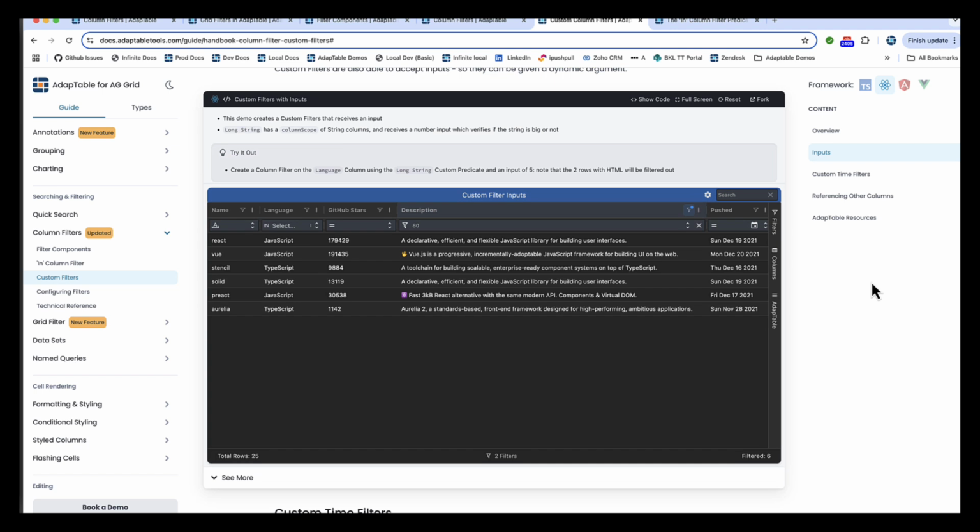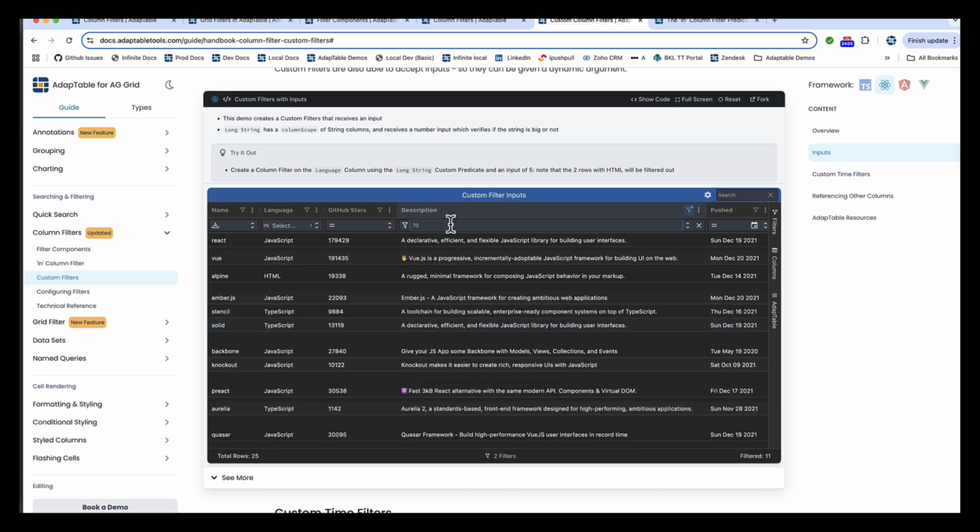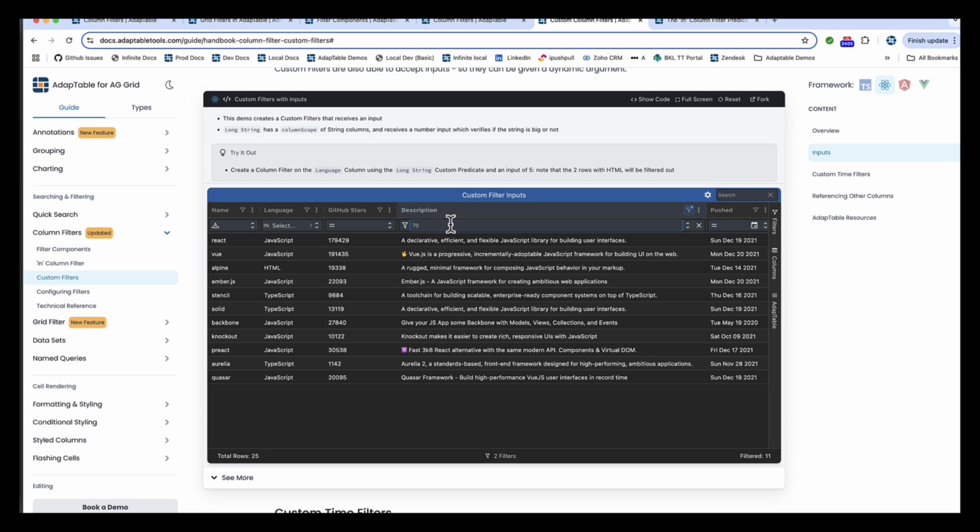So for instance, you can have them include inputs. We've added one here, which we've called long string. That takes an input. So if I say I want it to be greater than 70, I only see strings which are greater than 70.